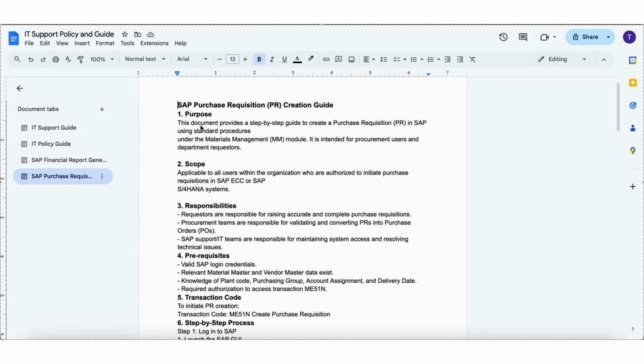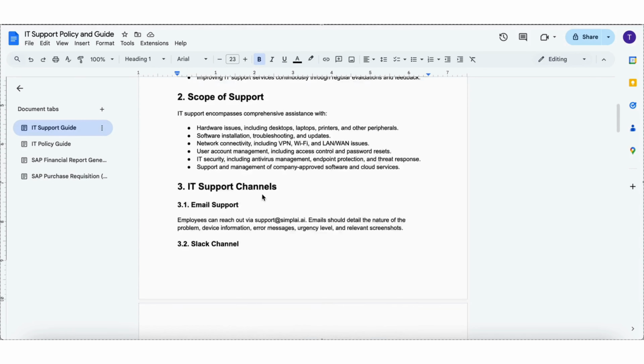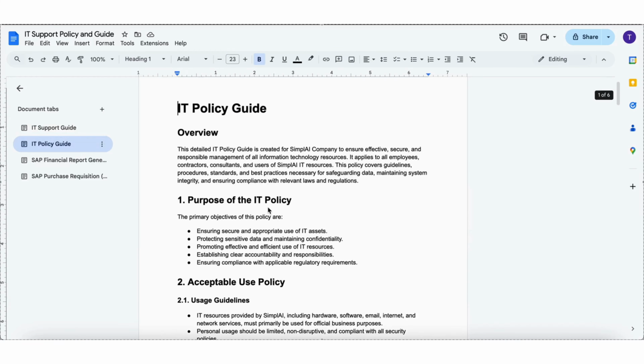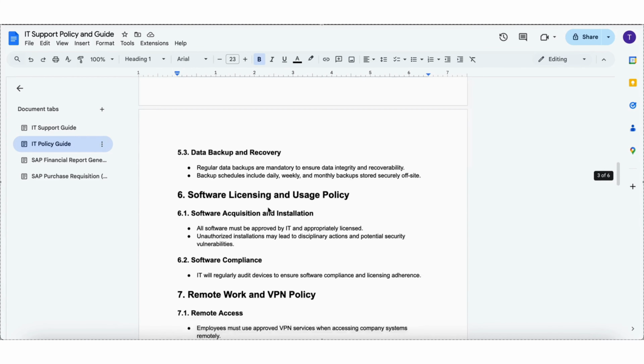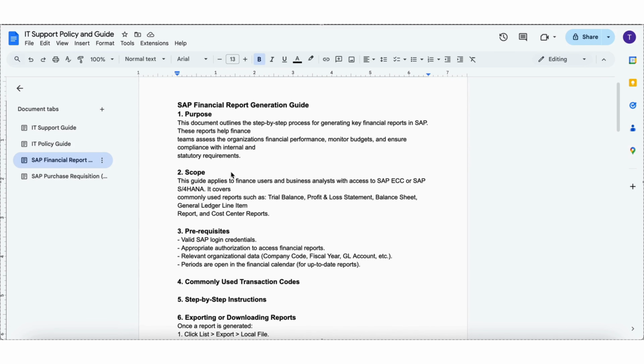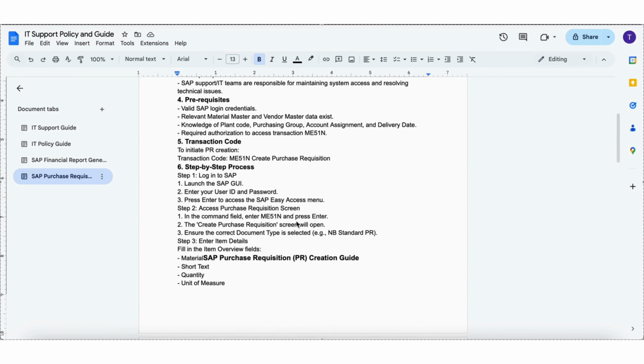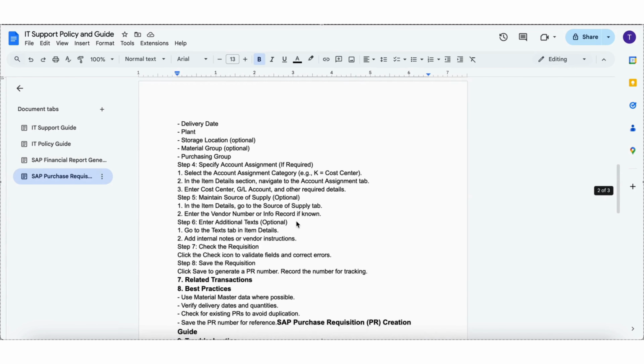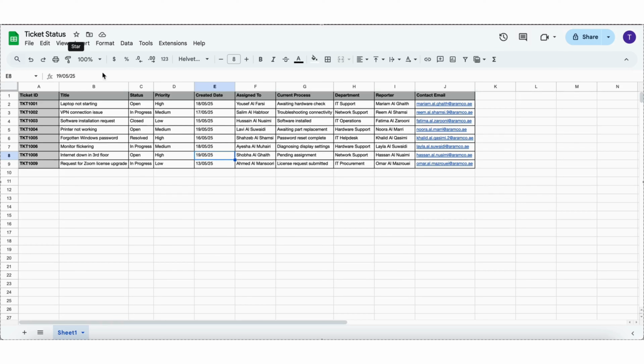We have provided the IT support guidelines and the IT policy guide to this agent, as well as processes in SAP, such as how to create a financial report and how to create a purchase request for any transaction, and we also have the ticket status for some of the ticketing tools.